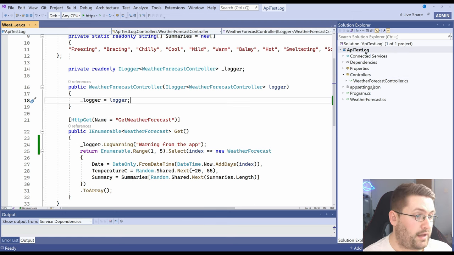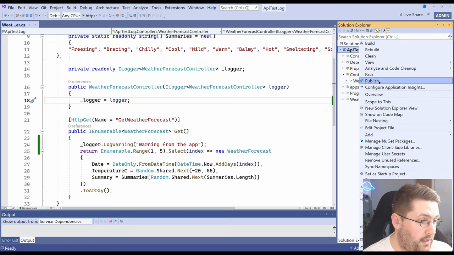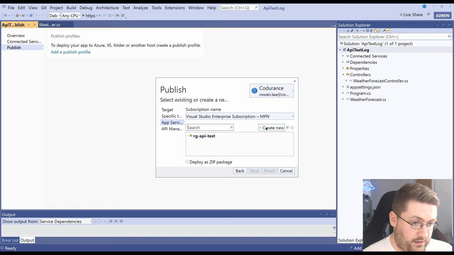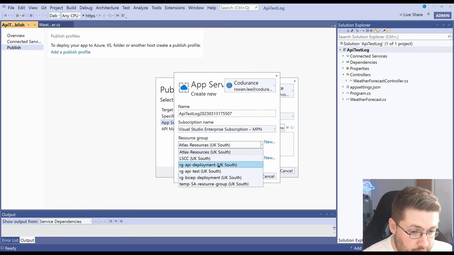What we're going to do now is right click on the project and click on publish. We're going to select Azure App Service, and we're going to hit create new. And for the resource group, we're going to select the one I made for this, the API deployment one.